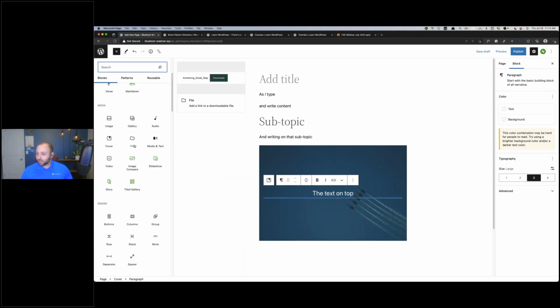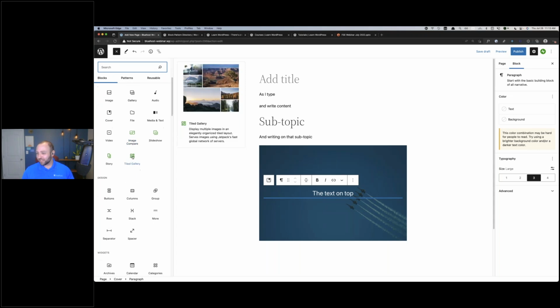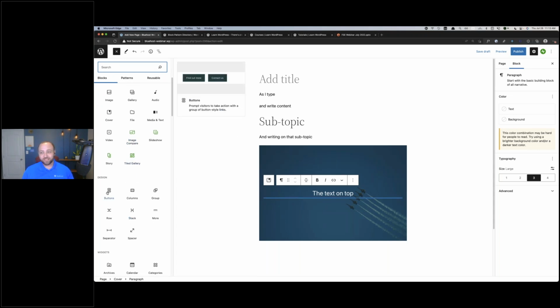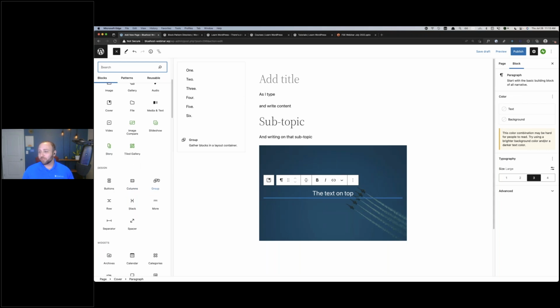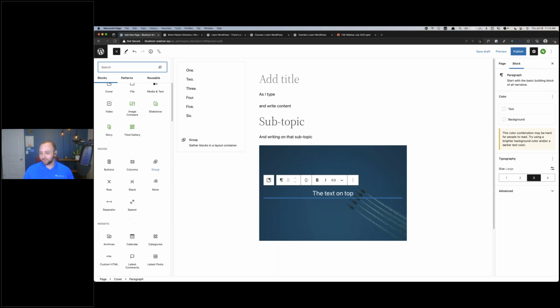In media, I also have a file block with a simple download button. I have an image comparison that will let me show a cool before and after, which can be really cool if you're trying to show, maybe you painted a house or something, you wanted to show the before and after. There's also just some general design pieces here. So I have a buttons block. I have a pretty simple way to add some columns side by side in my site. I have a way to group blocks together, and we'll talk about why we might want to group some blocks together in a little bit.